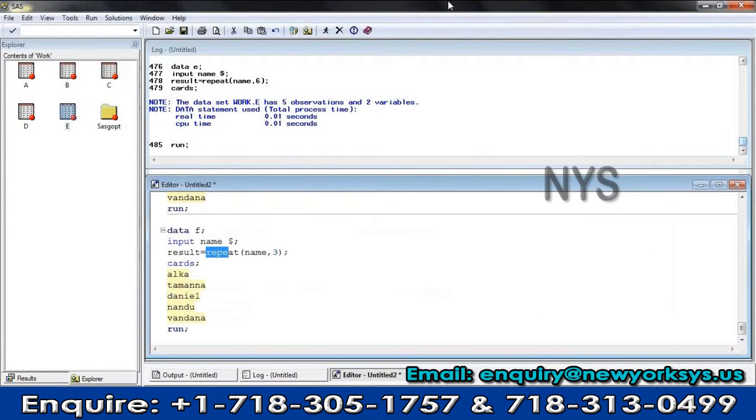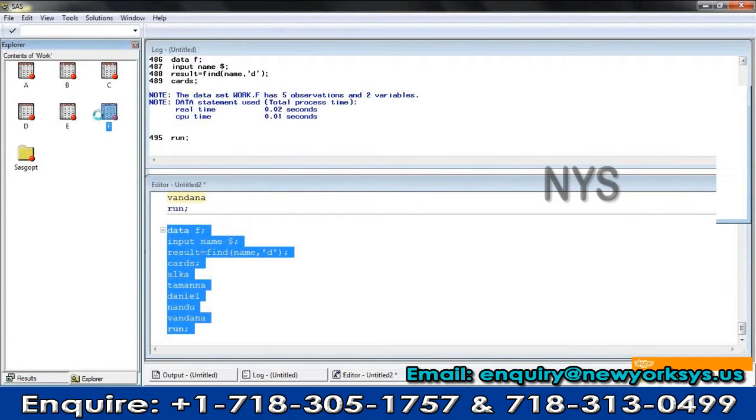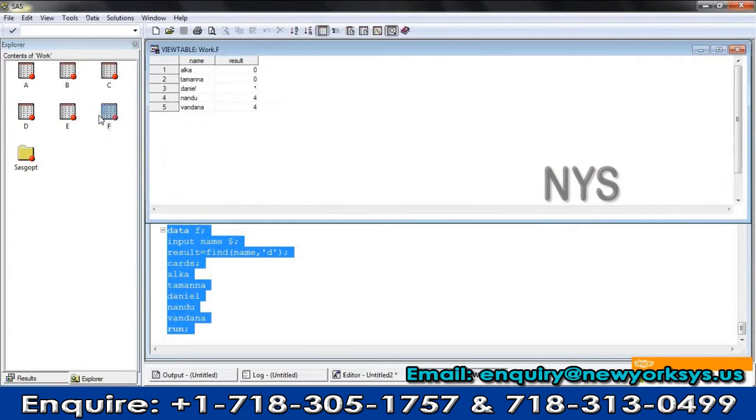In the following name, do we have A or not? In the following name, do we have D or not? If we have D, then I want to have its position. In Alka and Tamanna, we don't have D, but in Daniel, Nandu, and Vandana, we have the D. It was there in fourth position for Nandu and Vandana, and in Daniel, it was there in first position.